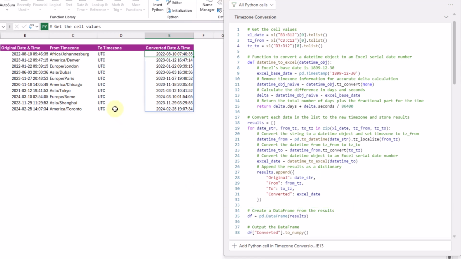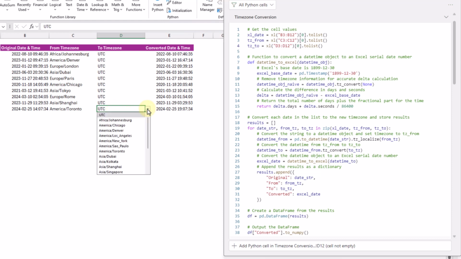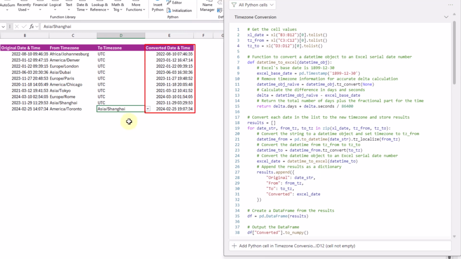And now that we've got this set up, it's going to be dynamic. So if we end up changing our time zones, so instead of UTC that we're converting to, let's convert this Toronto time into Shanghai. And then it's going to update accordingly.